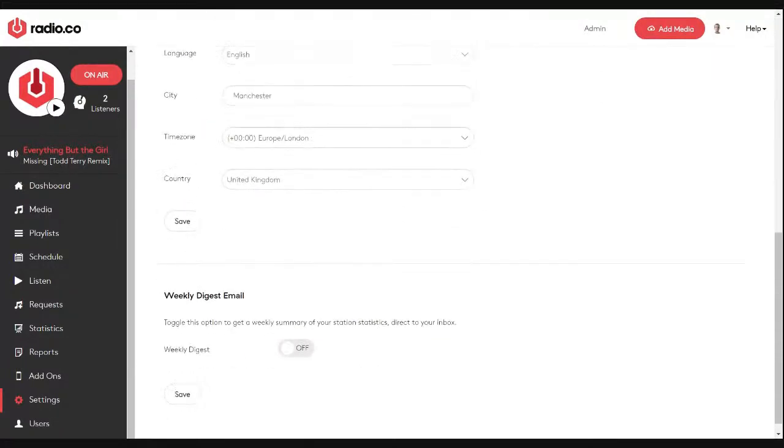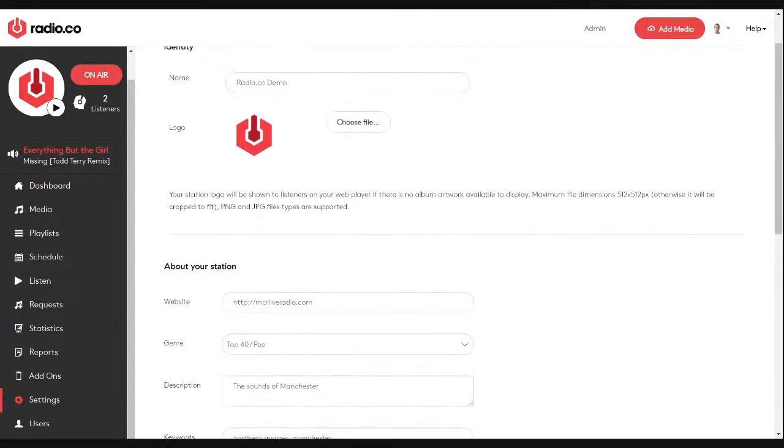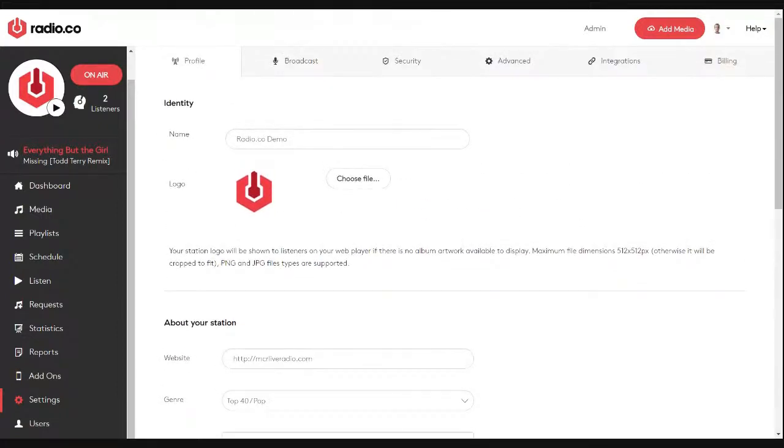A great feature we actually have is our weekly digest email. So this just means if you want to keep a record every week of how your station's doing, then if you switch this on, the owner of the account, the email address tied to that, will automatically get an email every week with some bar charts just to show how well their station is doing on a week-by-week basis. So again, it's just a really great way of automating your station's performance. So there's no need to log in necessarily every week to check on it. So always consider turning it on. It's a really great feature that we're really proud of.